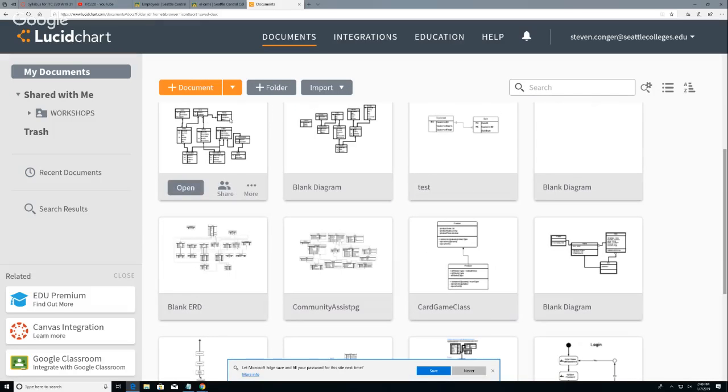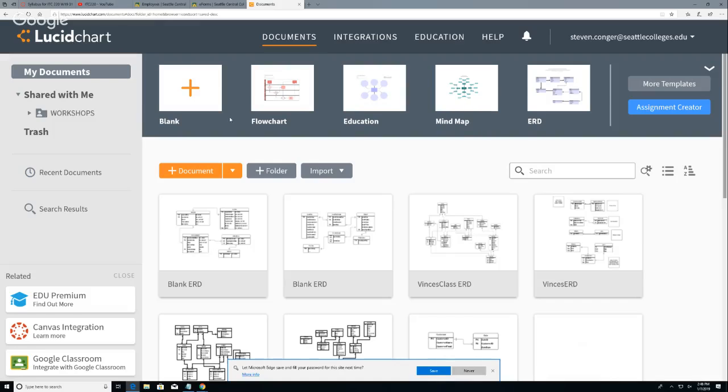You might see that we have some Vince's ERDs in there. I think those are shared with me. One of the things you can do with these is you can share them in Canvas so that I just share them with me, and then I can view them in Canvas.